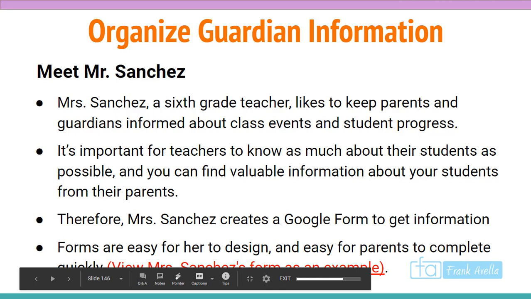And there's a link down here to a form from the Google Skill Shop.